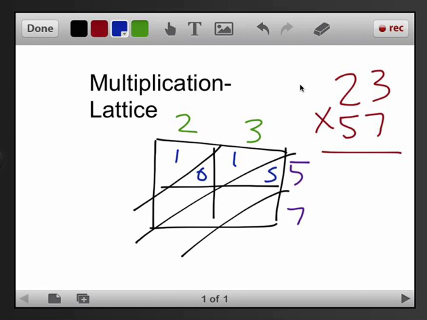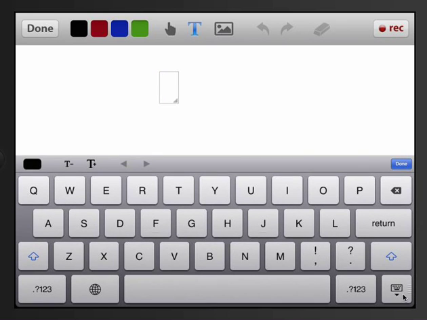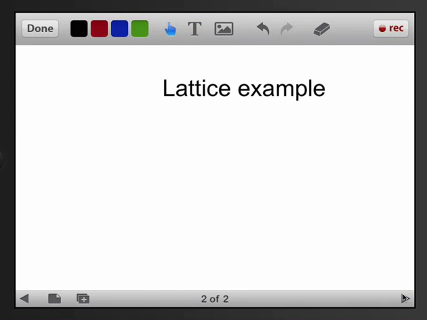Again, it's one of those cool things where if they want to go to a second slide, they can come down here and they can push that. And they can type if they want to. Lattice example. They can ask the students to do examples. Again, they can hit record first and then show them how to set it up. Or they can just give them a problem. You guys try 62 times 84. Set up the lattice.